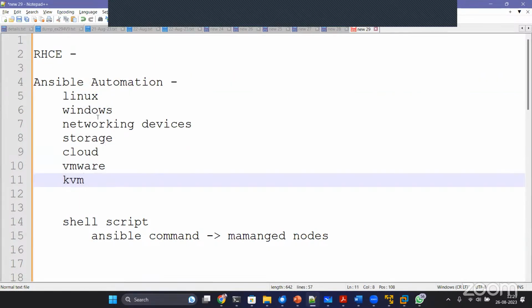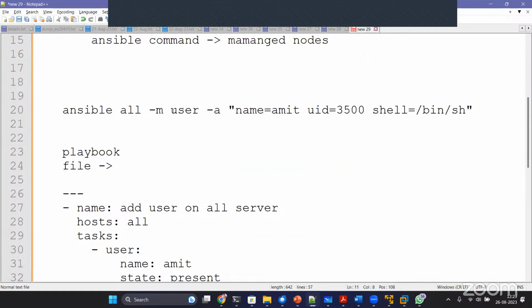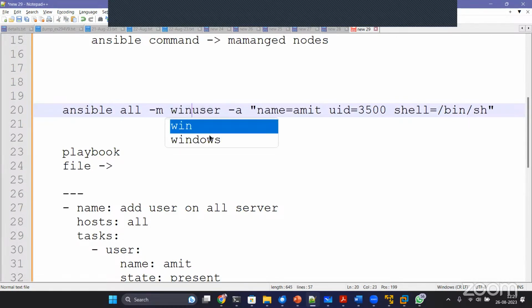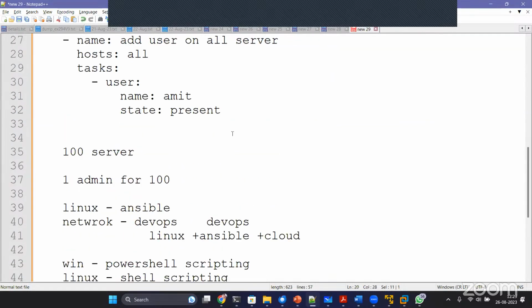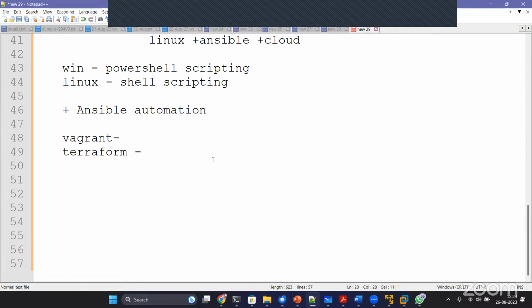It's all about using the modules, just like I used here. User module is for Linux. If I want to create a user in Windows, it will be win_user module. Simple. Now this way, only on Windows server, this user Amit will be created. And I need not mention shell and UID. Amit user will be created on the Windows machine. It's all module based. For networking devices automation, again, there will be a different module. Just an example, for Linux, there are 3,000 modules available. For Windows, there are maybe 1,000 modules available. Similarly, you can do the automation.